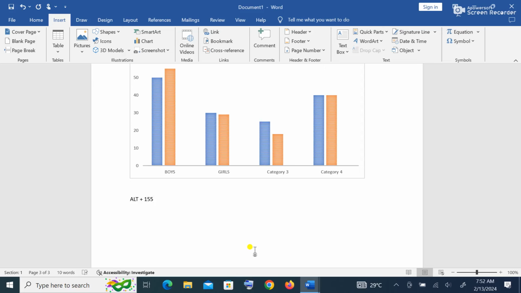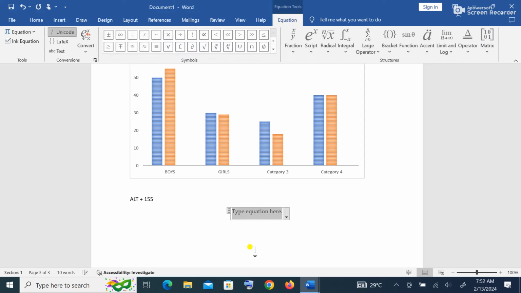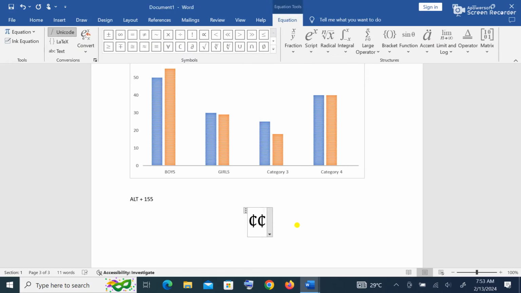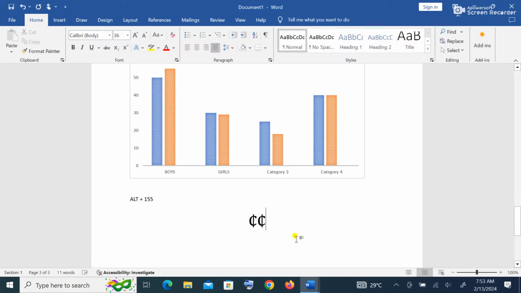So I press Alt plus 155. Then it will insert the CD symbol for me. Let me increase the font size so you see the symbol well. But I know you know how to increase. That's the CD symbol. When I press Alt plus 155 and I release my hand off the Alt key, it will insert the CD symbol for me. So that's how to get a CD symbol.